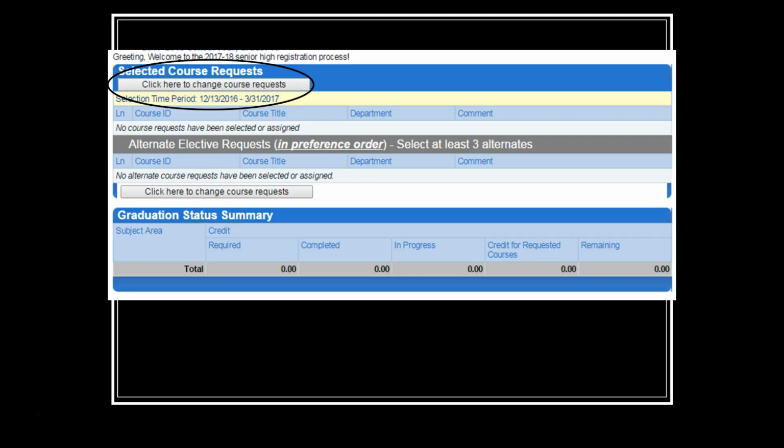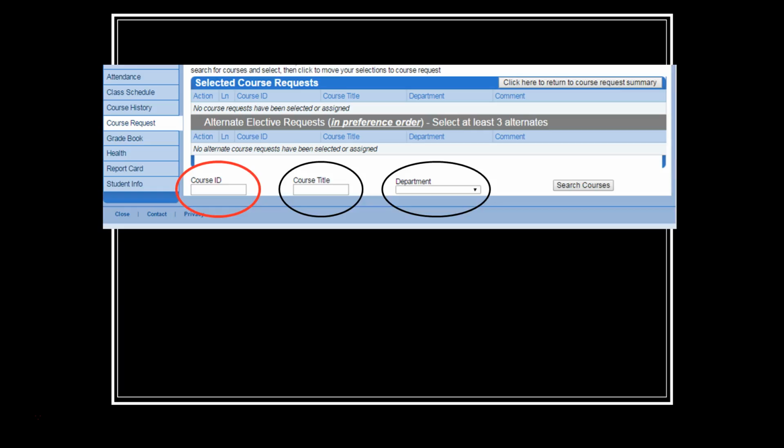The first thing you're going to do is click the button that says, "Click here to change course requests." On this screen, it's highlighted in black, which will bring you to this screen. So this is the screen where you're going to select both your courses, your 18 trimester courses, but also your alternates and your blended 0-hour selections.